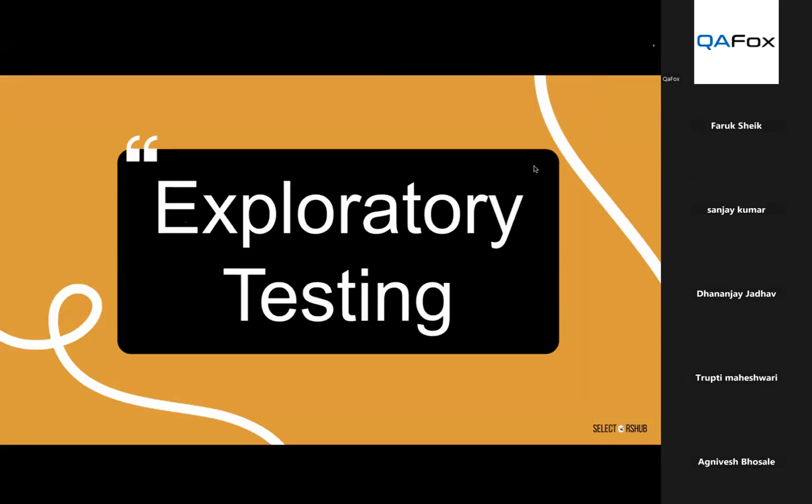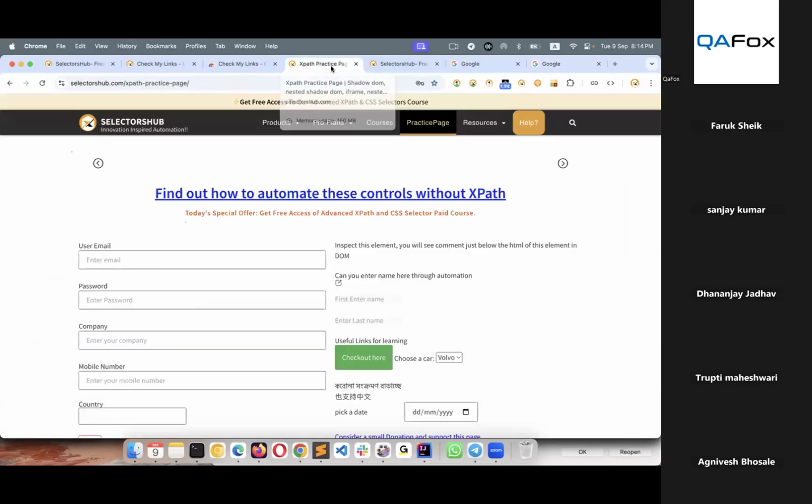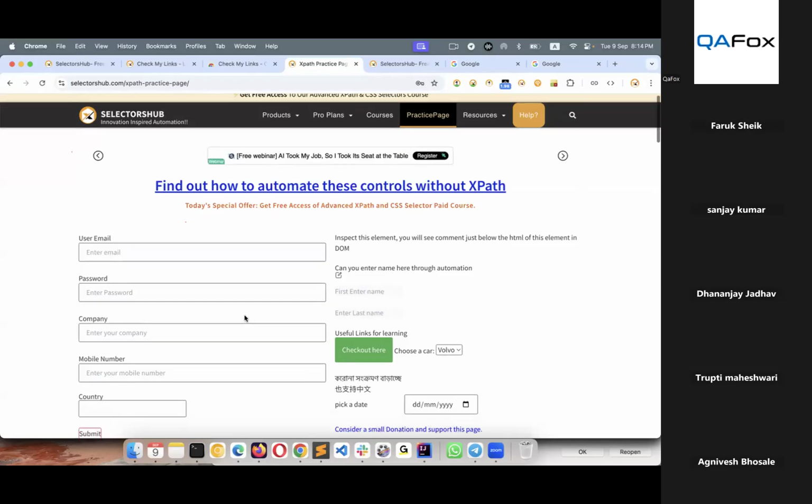Next thing is exploratory testing. I'm sure pretty much everybody does exploratory testing. When I say exploratory testing, it means suppose you got any functionality to test, like this one, user email, password, company, mobile number, whether that is a sign up flow, login flow, or the payment page flow. So we do a lot of testing with a lot of data.